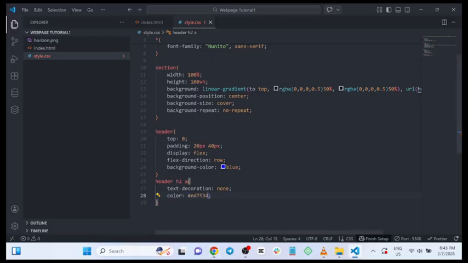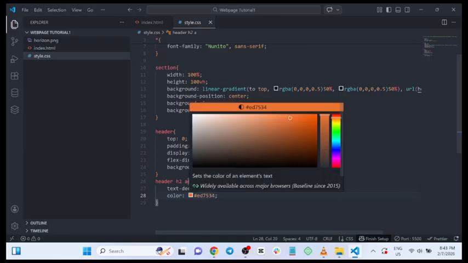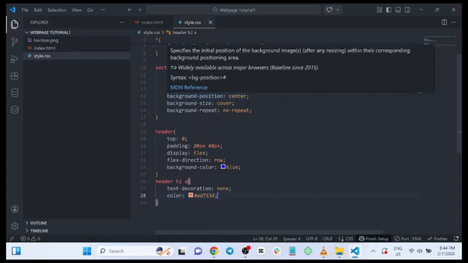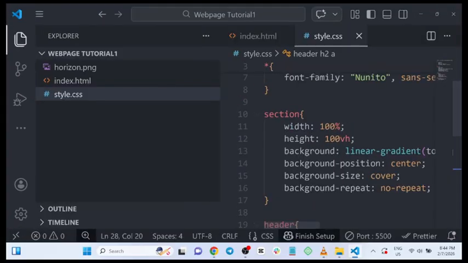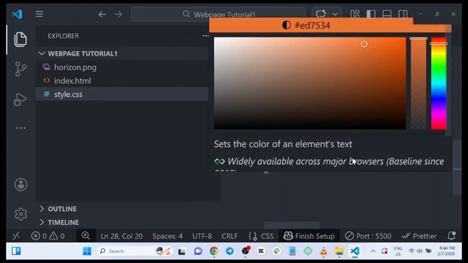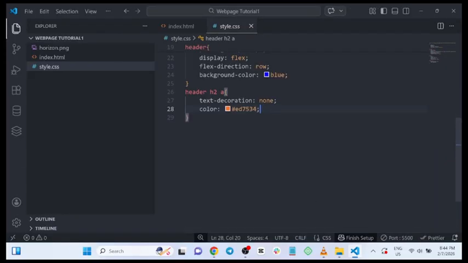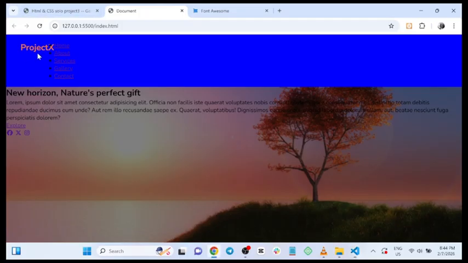So that's the color. Let me expand it so you can see it. Of course, it is hash ed7534. Hash ed7534. Let me expand so you can see it very well. Hash ed7534. Okay, so now that we have this, that automatically answers for us. This is it here, but it's not looking very nice, right? Don't worry, we'll make it beautiful.